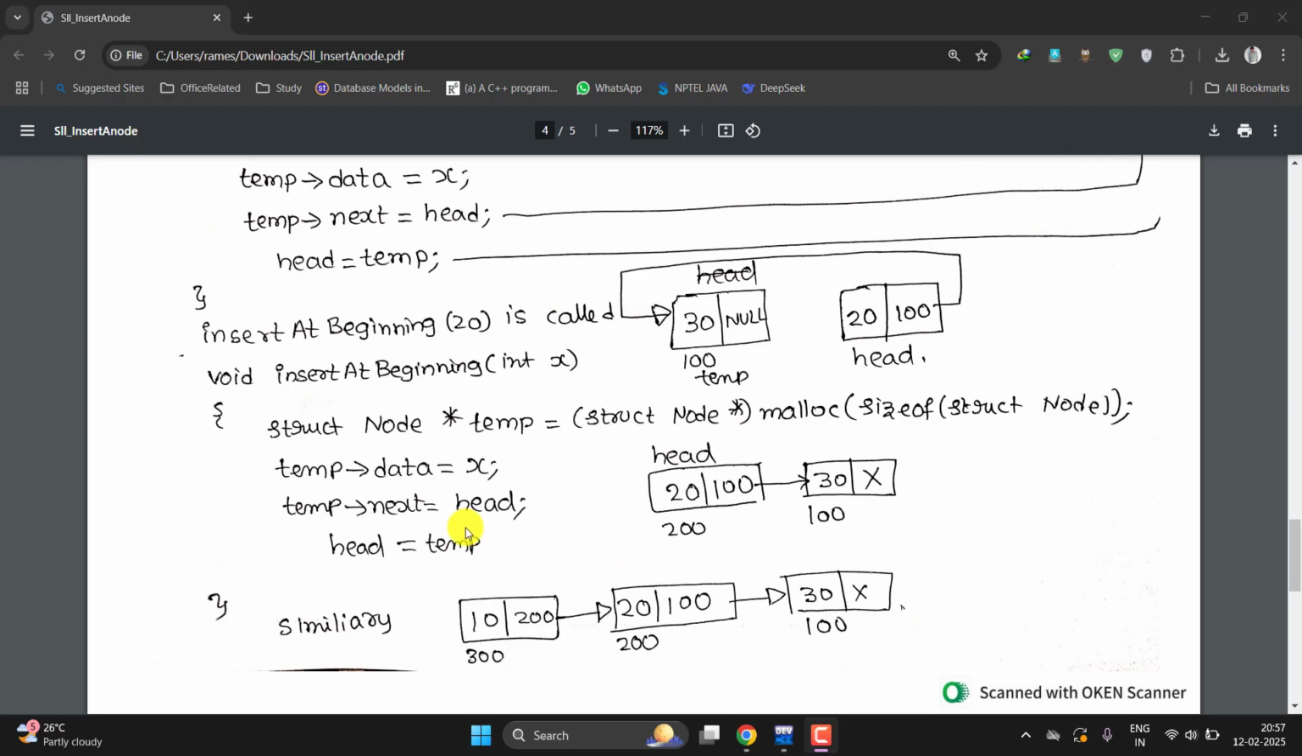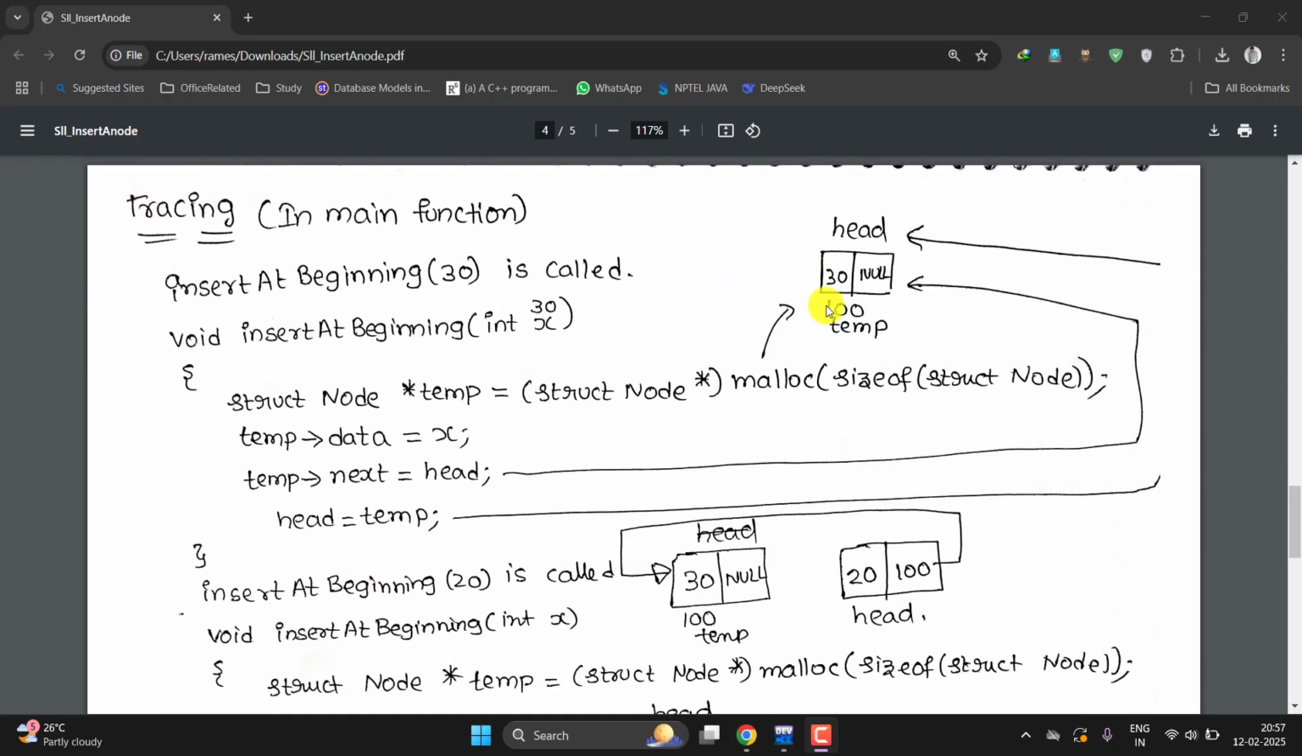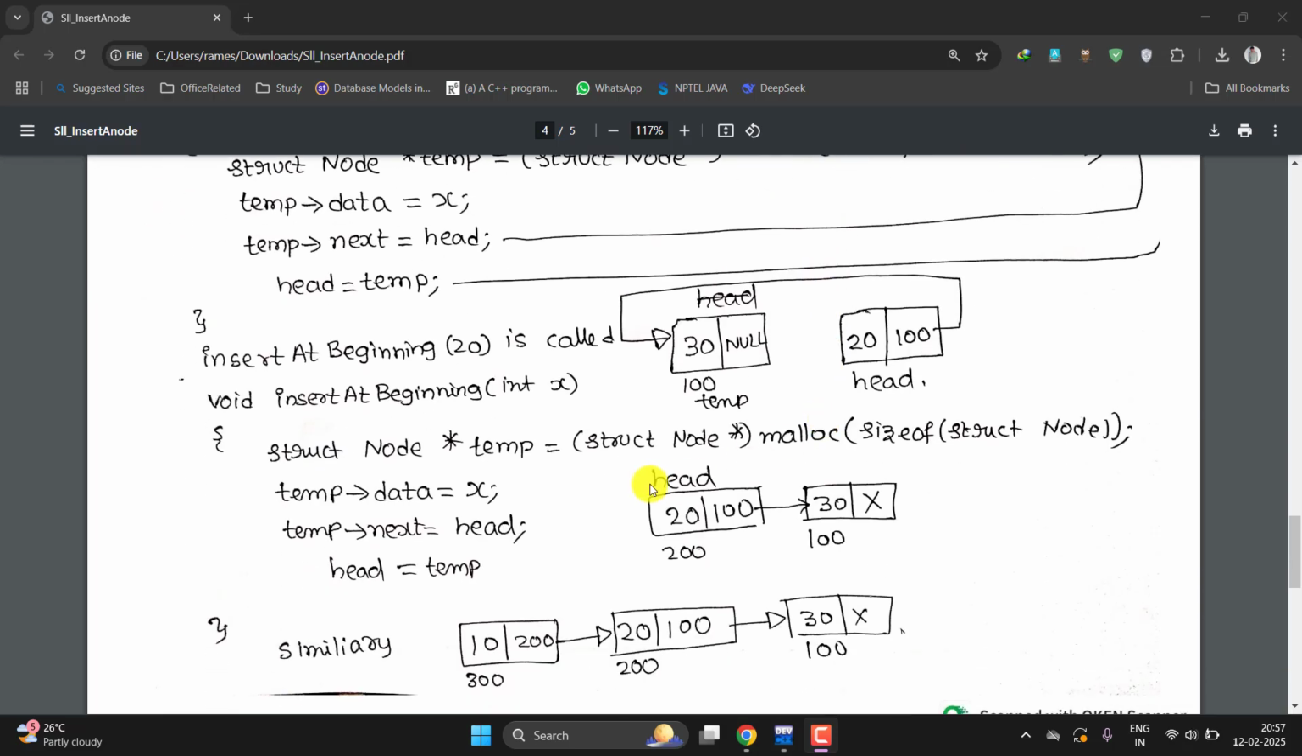Now what is the temporary value? Temporary value is 200. So head should point to the 200th memory location. Initially the head is at the 100th location, now head is at the 200th location. So this is how the insert at beginning function works.